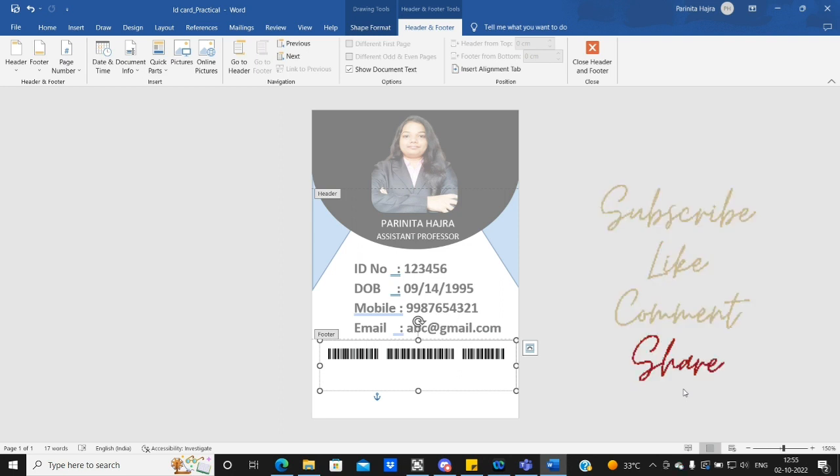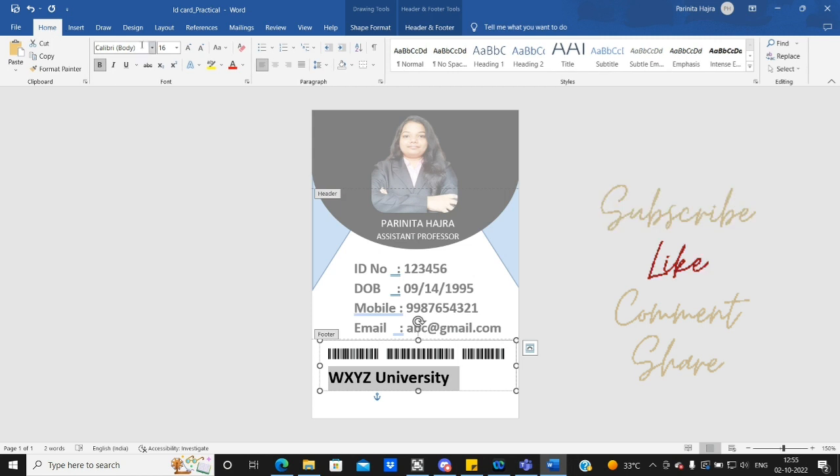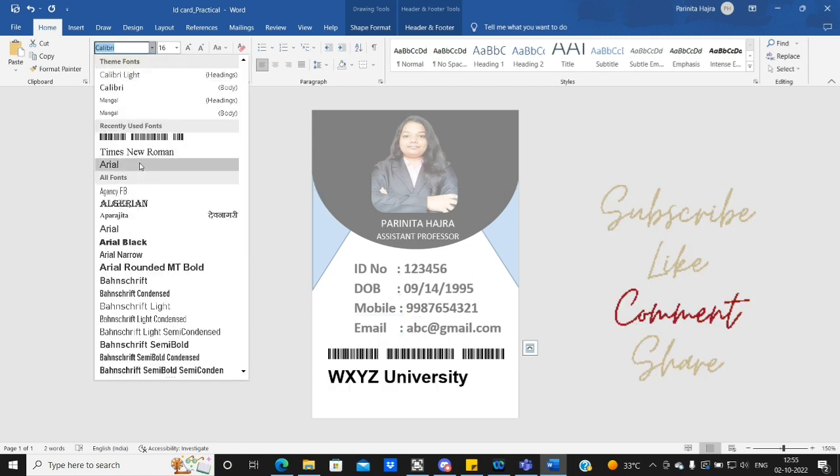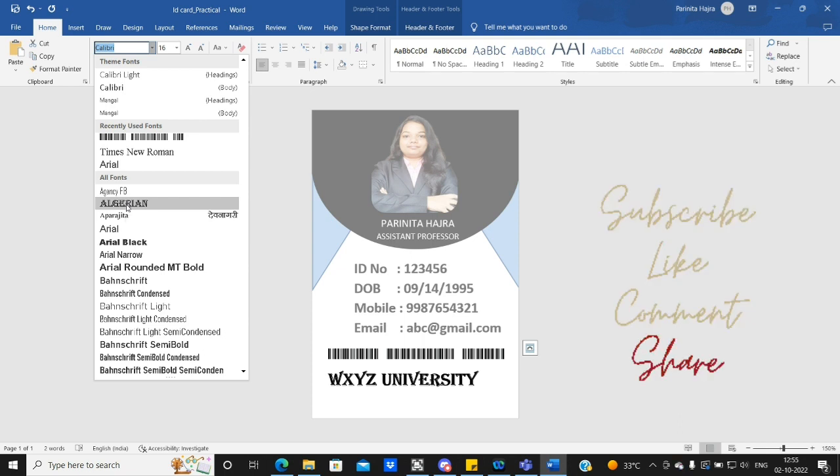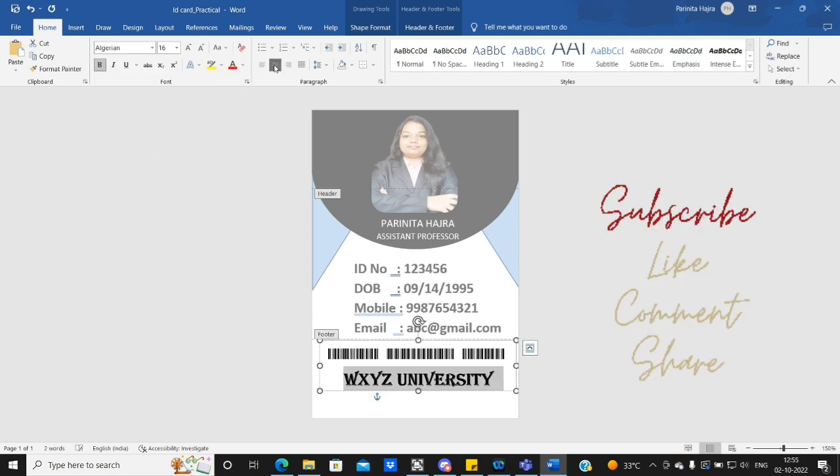Once you have set the barcode properly, the next step is, after the barcode, you have to mention the organization name or the university name that you are working in. So whatever the name is, let's write WXYZ University. You can write the name of yours. Again, you can update it or color it as you feel like. We can use any font for that. In order to make it attractive, you can use anything like this, it is completely up to you. Fine, let's center it and you are good to go.